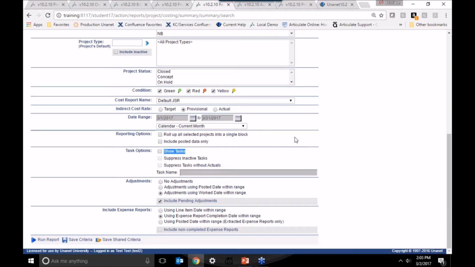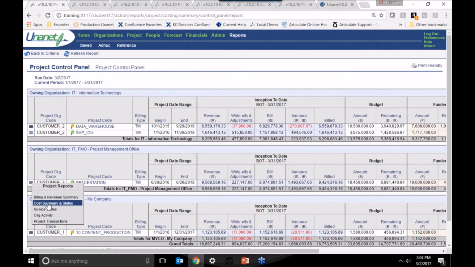Here's another one. My project control panel does not have the cost summary and status option from the hamburger drill down. Okay, the hamburger. Yeah, so the drill downs that you see here, I am logged into the system currently as an administrator, and I'm guessing that you are not an administrator. And so you will only see the options here based on the roles and privileges that you have. You may not have access to that project cost summary report if you are not a project manager or project lead with a cost rate manager role.